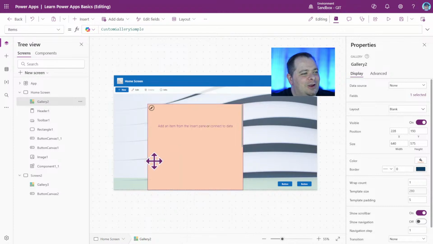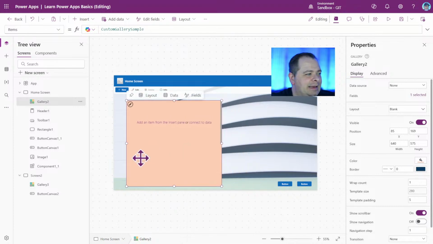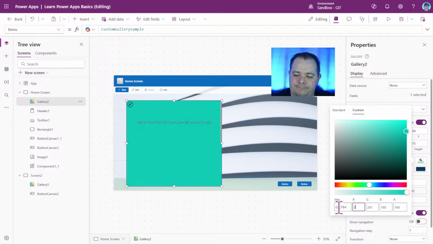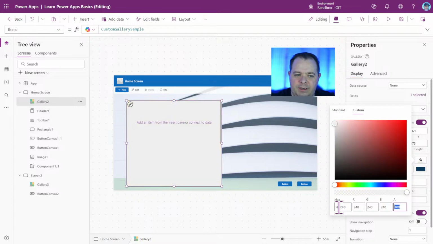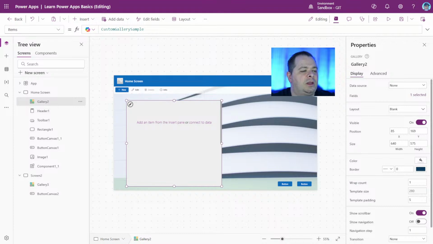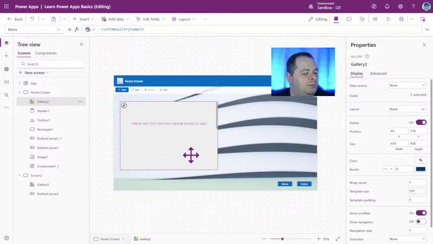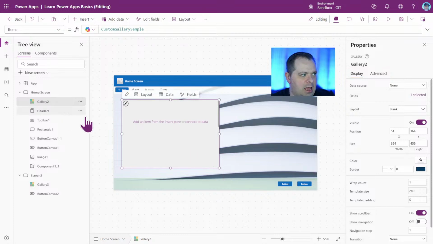All right. So I got something like this, and let's go in here and let's apply what we've learned. I'm going to go with 240, 240, 240, and that's the color I'm going to use. Now I don't want it to clash with that green color. I'm going to move this thing around.